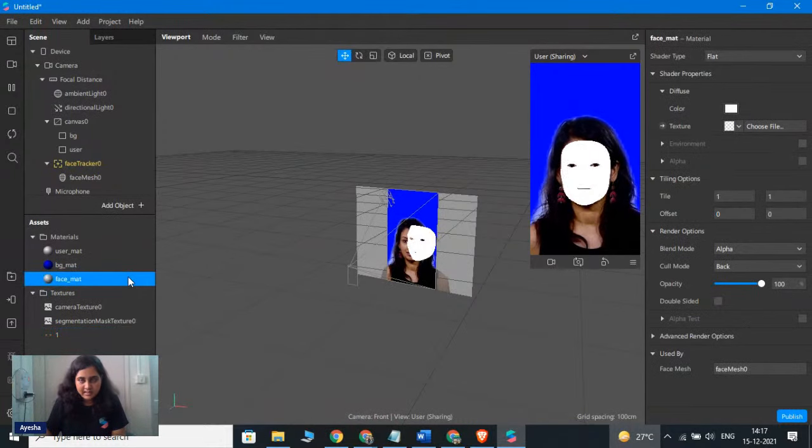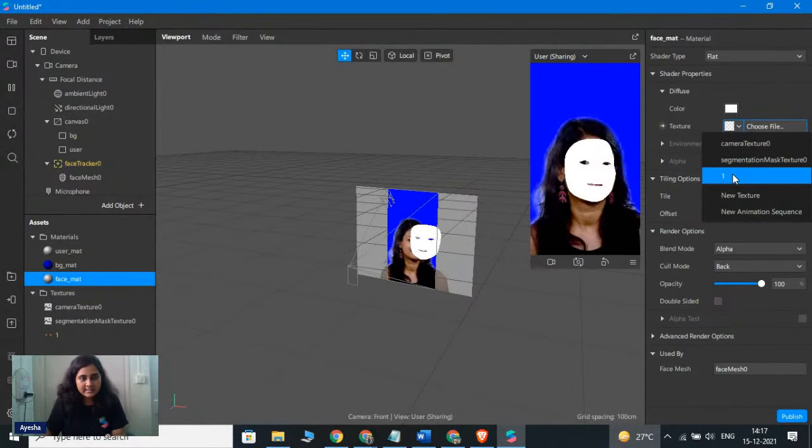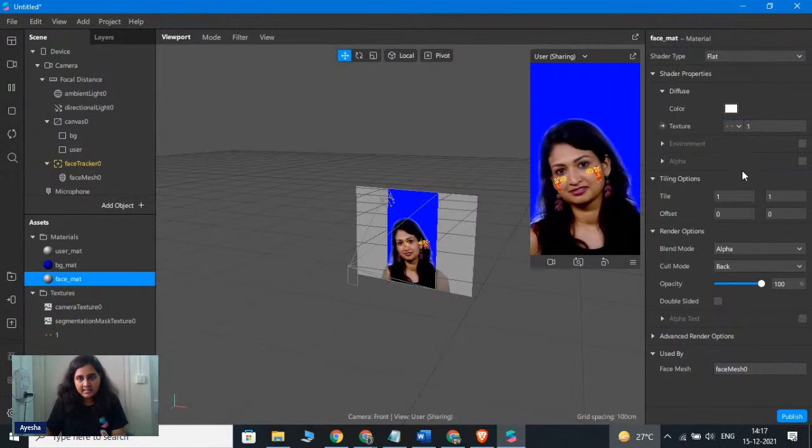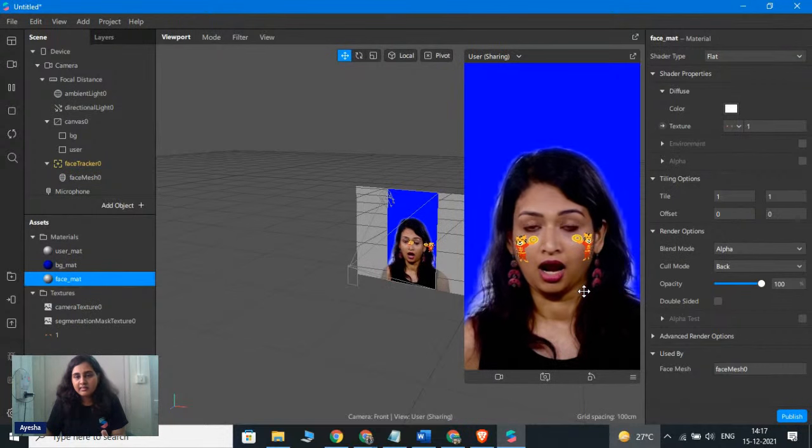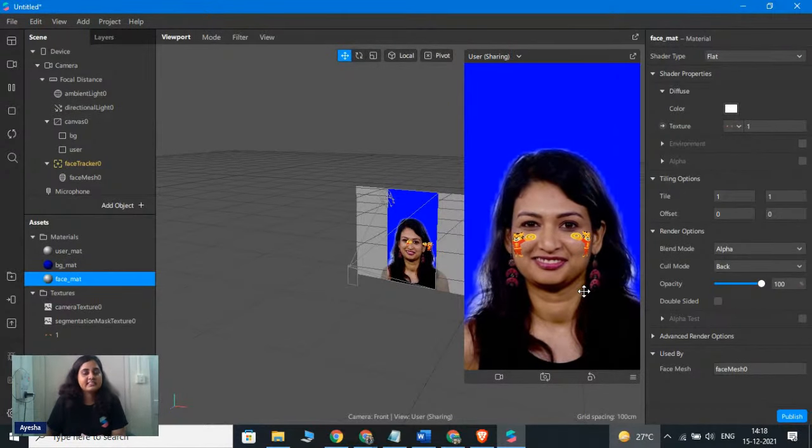Now in the face mat, I go to the texture and click on one, that is my 2022 tiger. And there you can see the tiger has appeared on the face, on the left and the right cheek of the person.